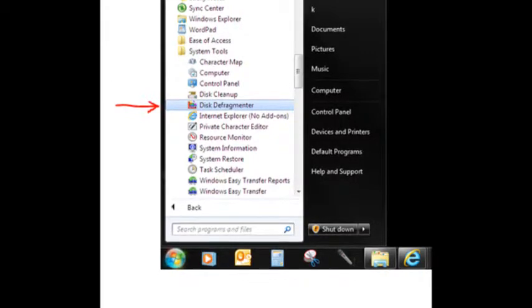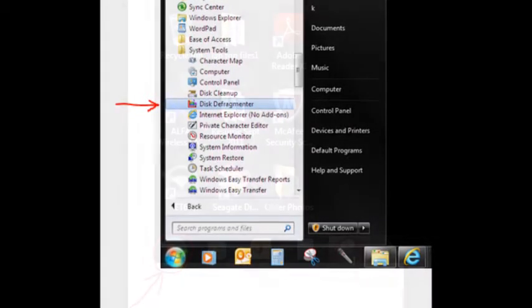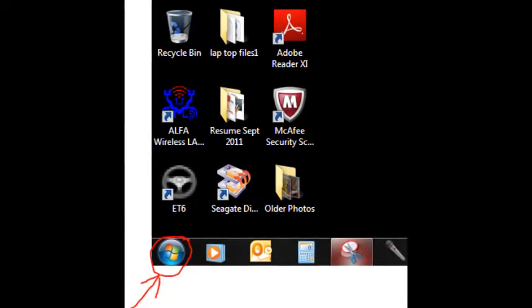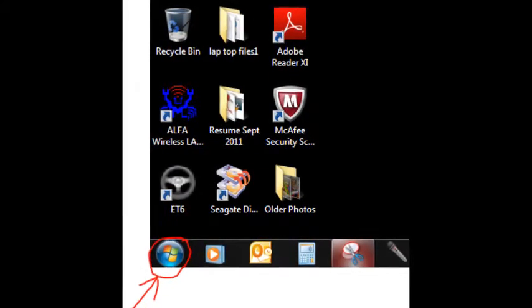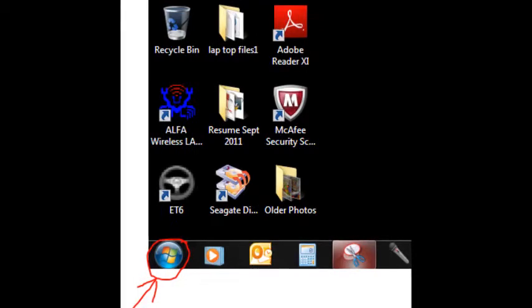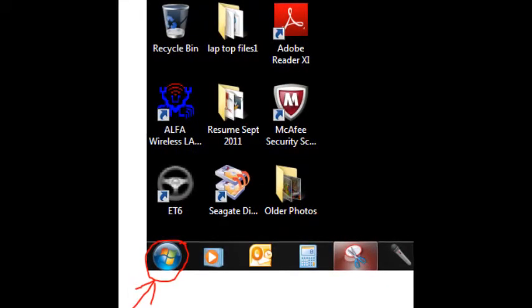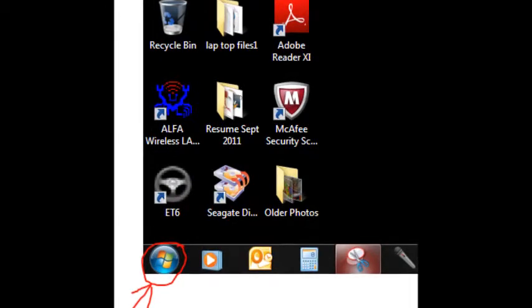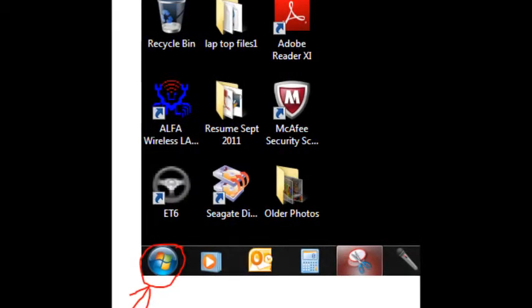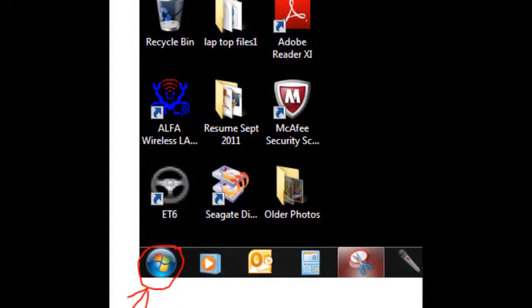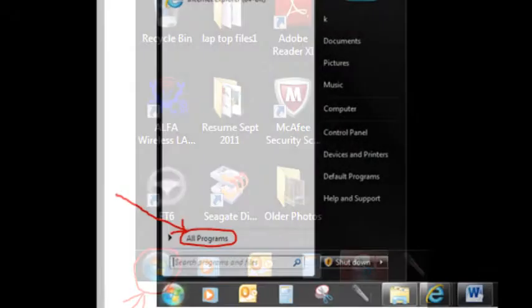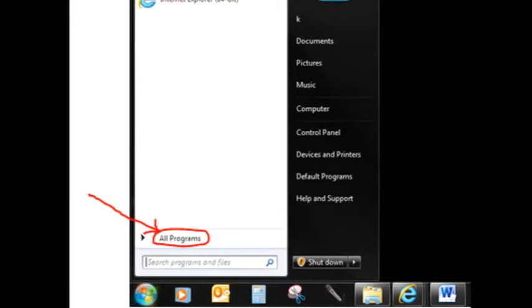Now let's get into how to access the disk defragmenter. The first step is to go to the Windows logo in the lower left-hand corner of your screen. This would be right after you logged onto your computer, and it's usually the first screen that will come up. Now, once you've clicked on that Windows logo, you will see an All Programs option, and you will want to click on that.